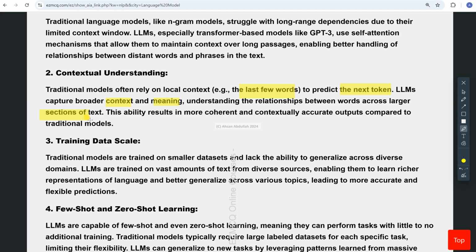So what's the result? The result is coherent and contextually accurate outputs as compared to traditional models. So the quality of the results is much better for large language models as compared to the traditional models.